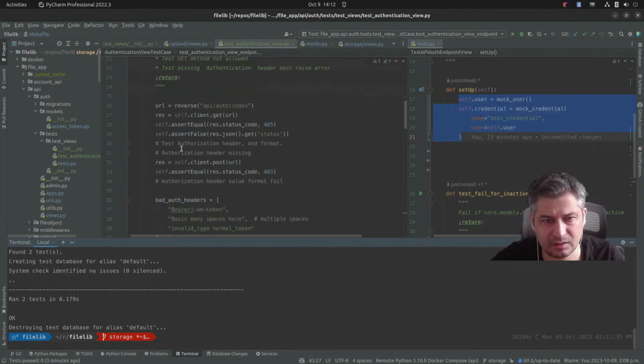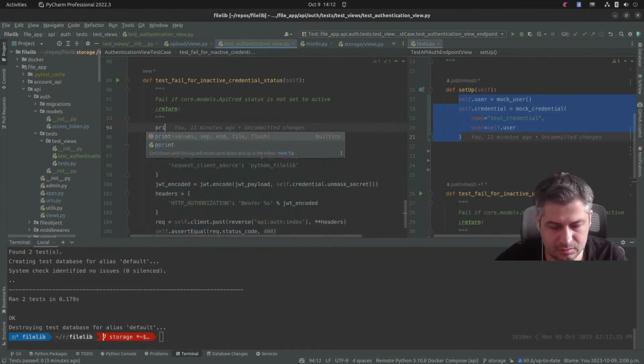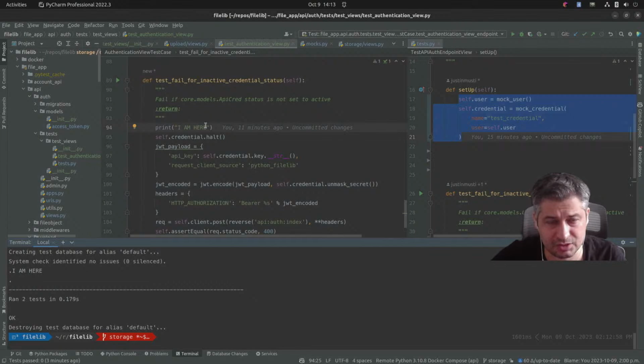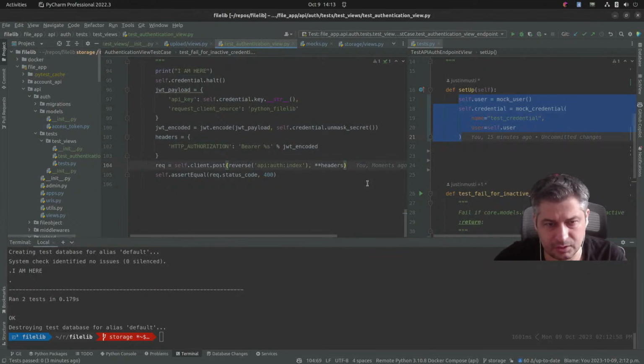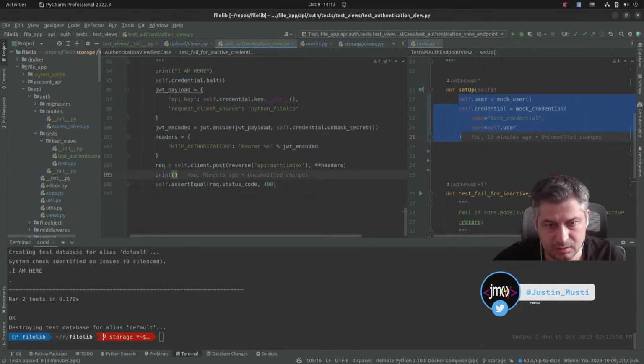And if I'm coming down here, I'm just gonna say print, I just wanna see it running. Okay, let's run this again. I'm here. So this is actually running and passing with no problem. And it's returning us a 400. I want to see what the response is.